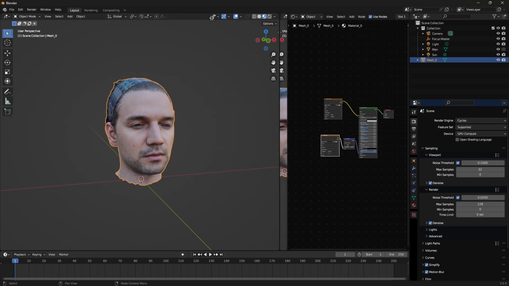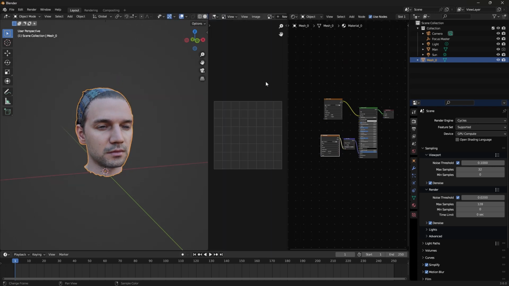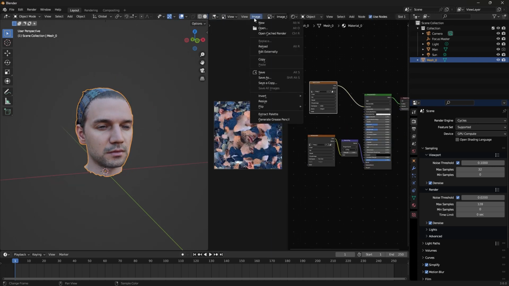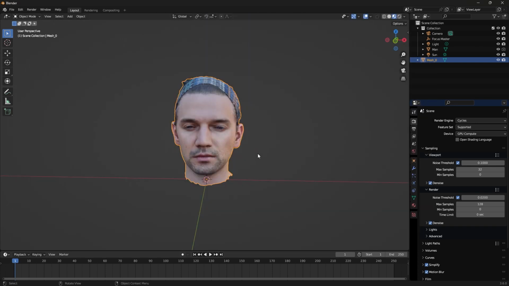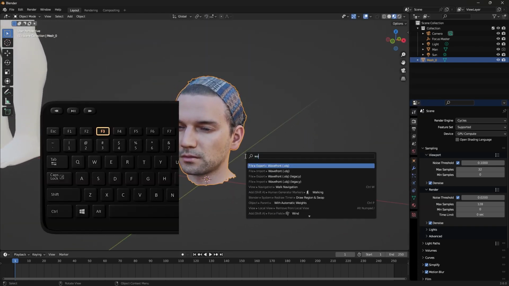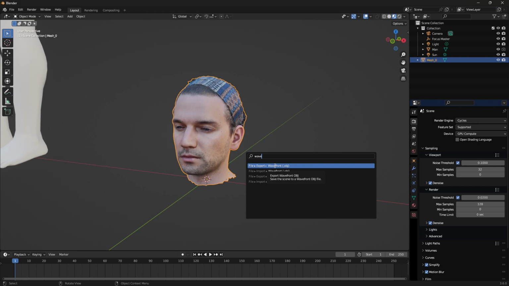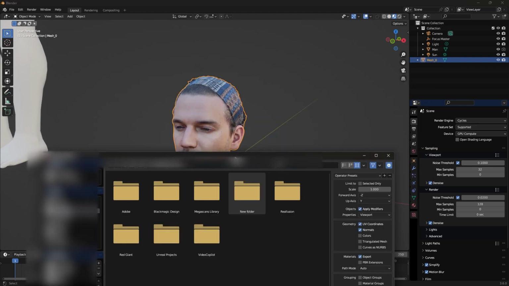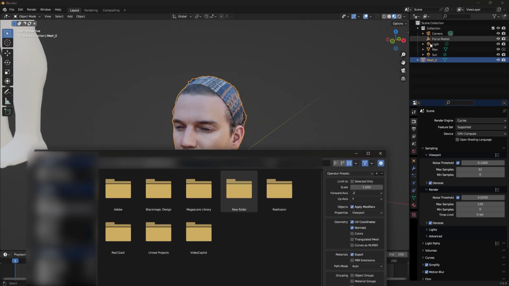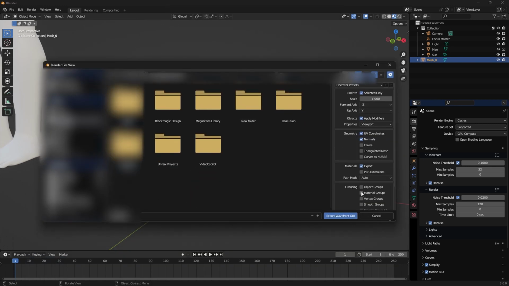Open another tab here and go into the image editor. And once the image is opened up here, I can go to Image, click Save As, click on your scan, F3, and search for wave, then choose Export Wavefront, which is .obj. Now since our head is selected and there are other things in the scene, I will just choose selected only, so I only export the head, and then choose material groups, so I have the materials included.